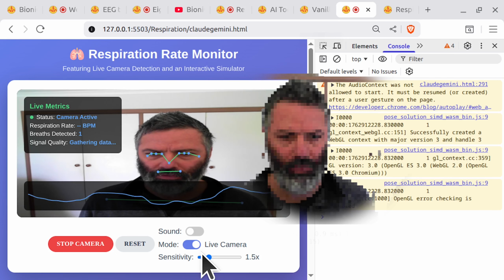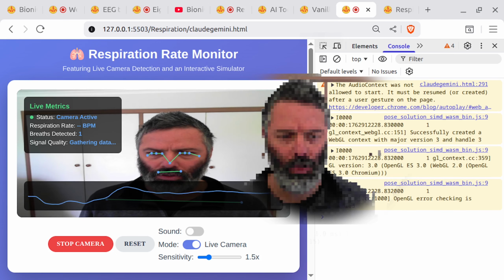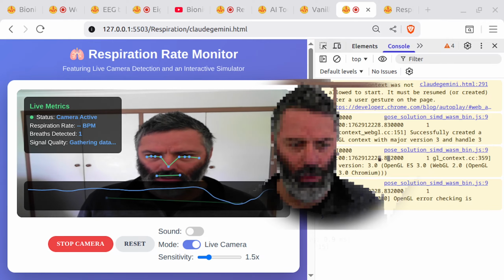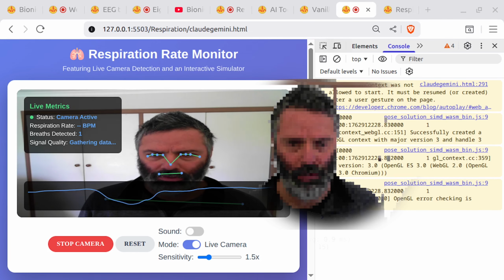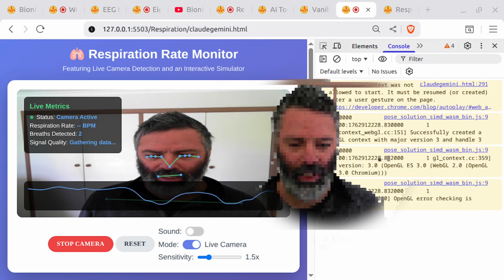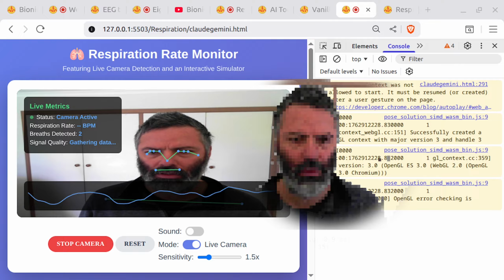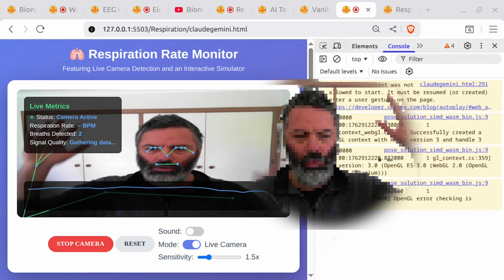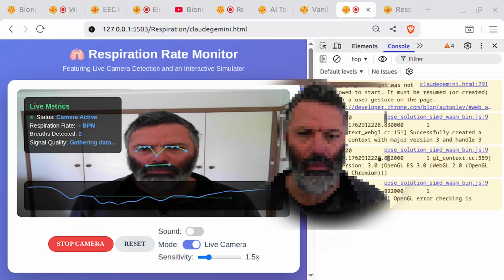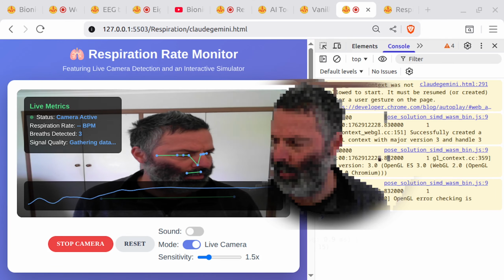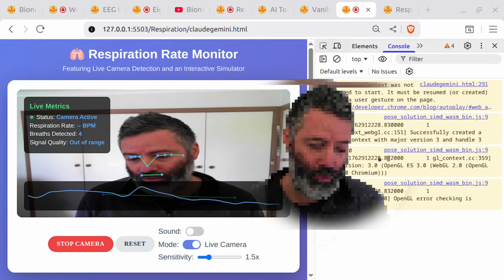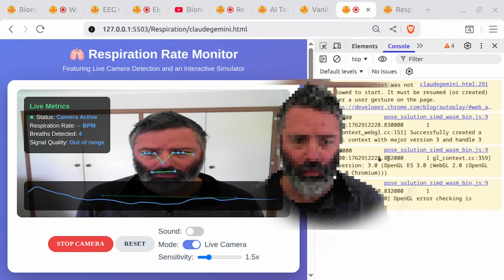So as we breathe, it should, in theory, count your breaths. And you can fake it by just moving up and down. BPM. Signal quality gathering data is a good sign. It's not just saying good, which is good.